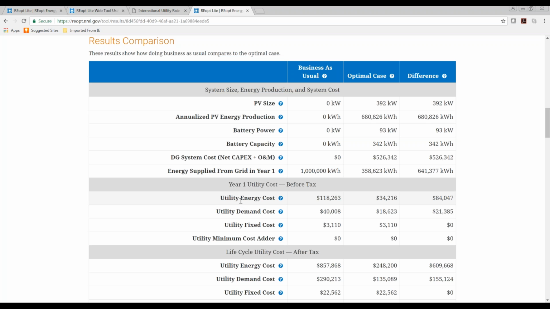So what were your energy costs, demand costs, and fixed costs, both before you implemented the system and after? And what were those annual savings? So in this particular case, you can see you're getting about $84,000 in savings per year from energy charges and about $21,000 in demand savings.